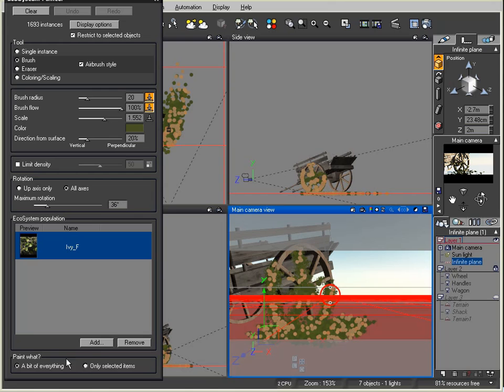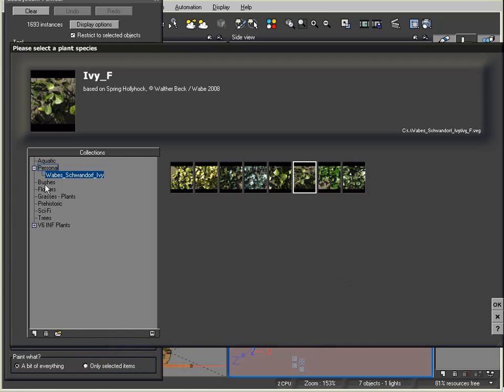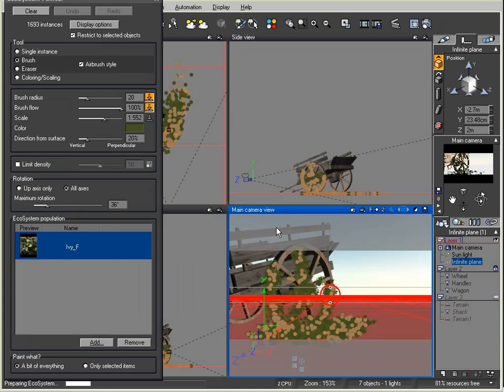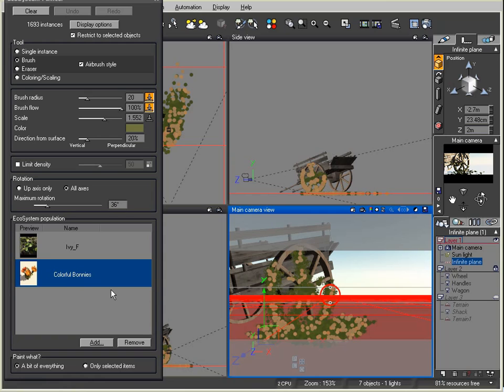I want to add another element to this. I'm going to come over here to plants, and with the flowers that comes with Vue 7, I'm going to choose these colorful bonnies, and I'll click OK. I'm going to select my colorful bonnies, and I think I might want to start off with bringing their scale down a little bit.